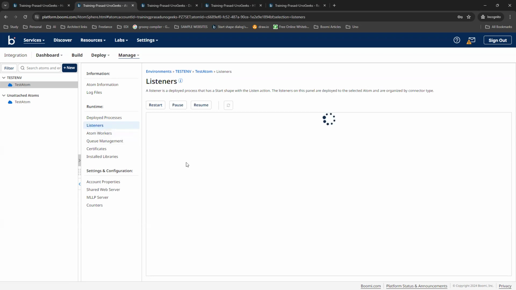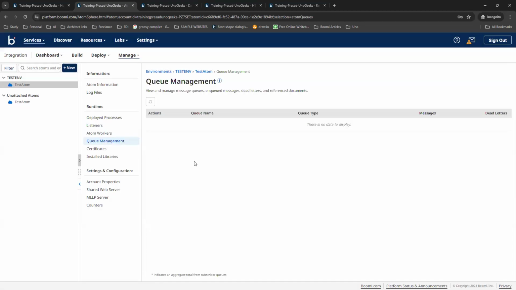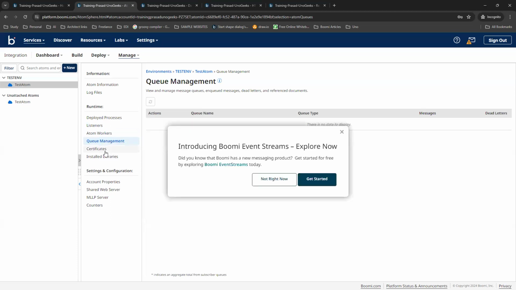Then the listeners tab will give you a list of all the available listeners underneath. Under this, you can do different options: restart, pause, and resume all those listeners. Item workers, we'll get into detail of this later. Queue management revolves around the more advanced side of development. Okay, I was just getting to Boomi Streams. Boomi Streams are also something new which we'll cover in our curriculum.